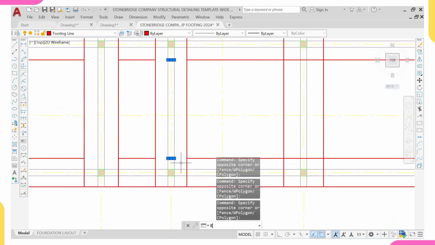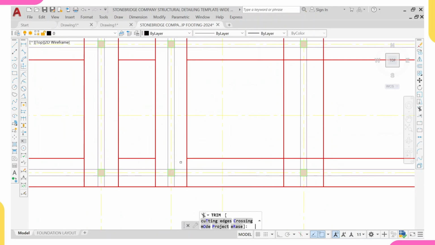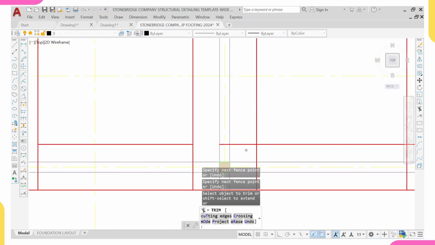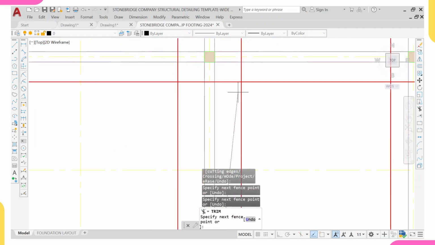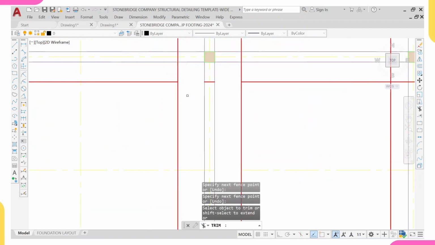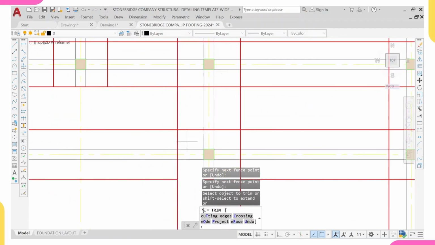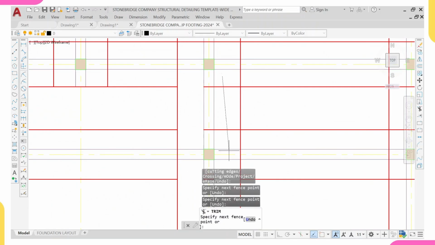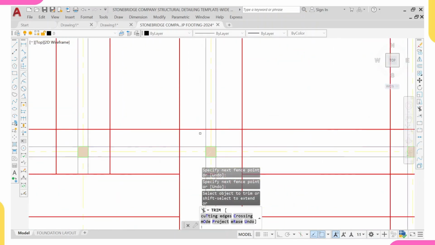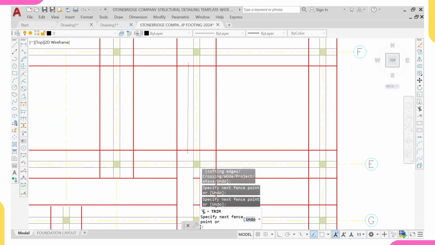Once I escape, I'll come and select this too. I'll do E, enter. I'll still do TR, that's to trim off. I'll trim off this. I'll come up again, trim off this. I'll trim off this. Then I'll come over to this point. I'll trim off this. I'll also trim off this. I'll come over to this point. I'll trim off this. I'll also trim off this.